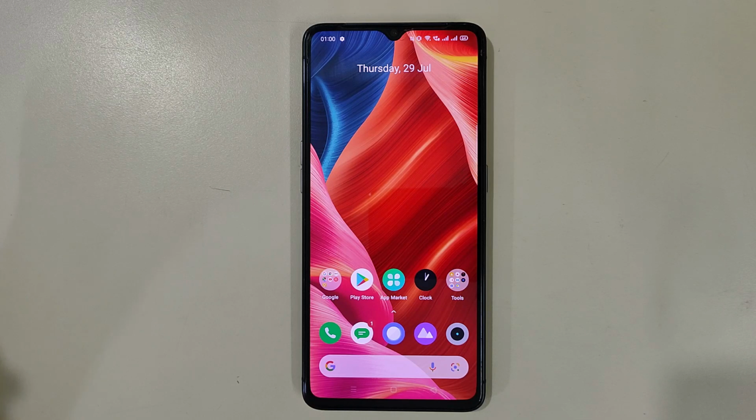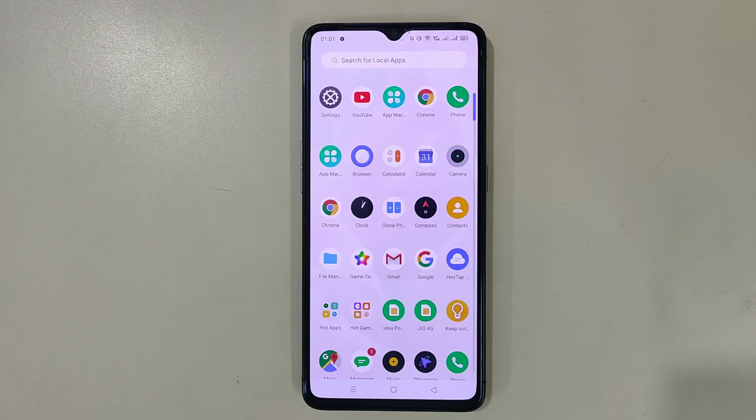Hello guys, welcome back to the channel. So today we are going to see how to install Realme UI 2 on unlocked bootloader using TWRP. In my last video, the method I showed is for both users, for locked bootloader people and for unlocked bootloader people. But this video is especially for the users who are on unlocked bootloader. So let's get started.